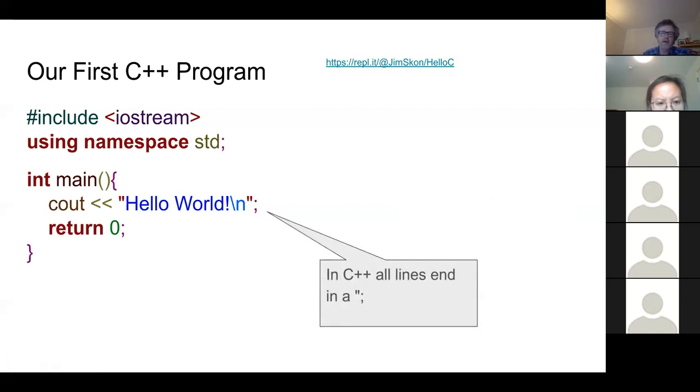Now, it turns out that all C++ lines that are actual commands end in a semicolon. So this is a line that's a command. This is a line that's a command. Now this isn't. This is the header, the beginning of a function and the end of a function. So we don't have semicolons there. We do have a semicolon here. We actually never have semicolons after the include. Most of the time you're going to put in semicolons.